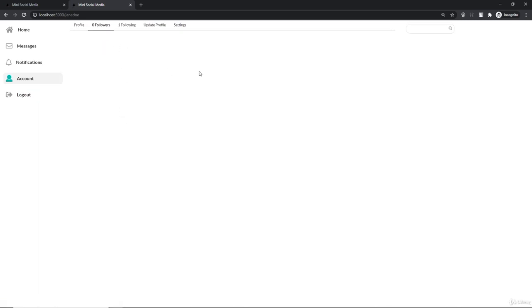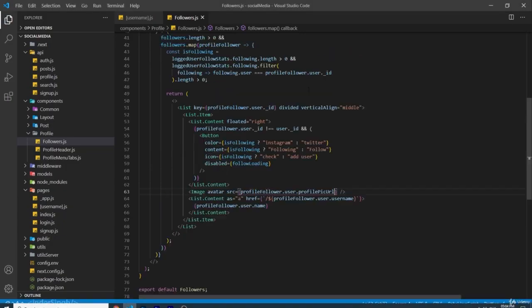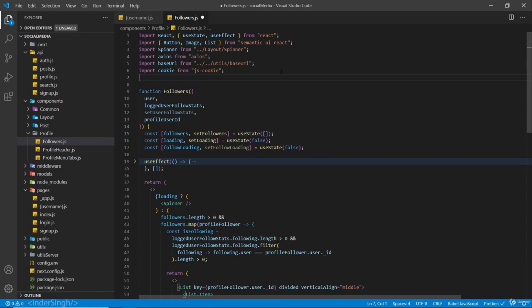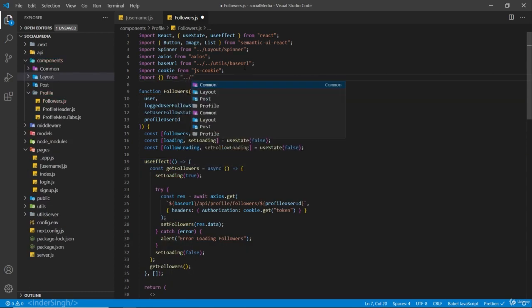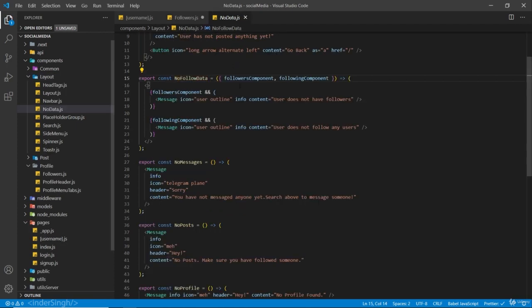So I forgot to add a component here. When there are no followers, we are going to show a message here. Let's import that component from layout and no data. We have a no follow data. So inside this component, we have this follows component and following component. These are going to be booleans.